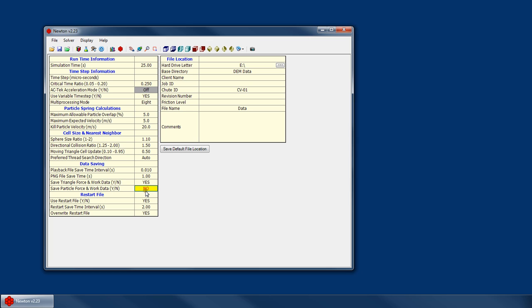Same with the particle force and work data. If you want to be looking at the particle forces or the particle wear, you need to set this to yes. But again, that's going to increase the size of your file based on the number of particles in the simulation. It could be a little bit bigger. It could be a heck of a lot bigger.